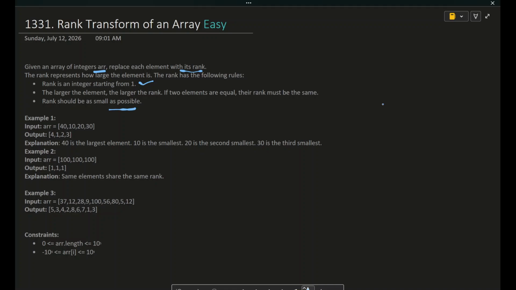So suppose we are given this array that is 40, 10, 20 and 30. We have to find out the rank of each element. What we will do, we will first check which is the smallest element. The smallest element in this case is 10. We will assign it rank 1. Thereafter 20 rank 2, 30 rank 3, 40 rank 4.